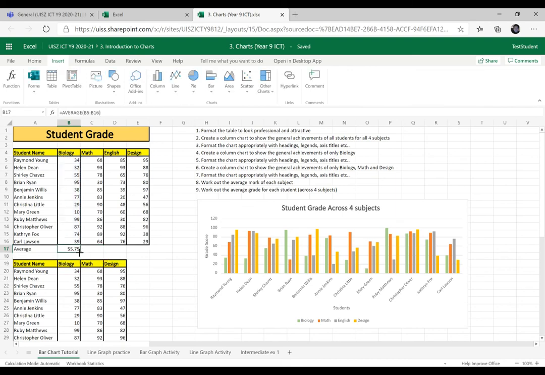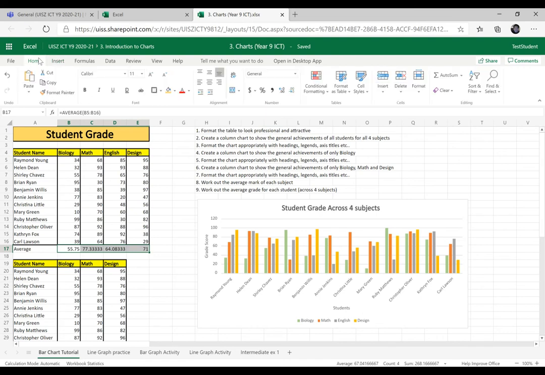Put your mouse over that little dot, we get a little black cross here, drag it across, and you should have all the averages. Now these numbers I don't like, I want to make it the full number. So no decimal places, go back to home, and you put one. There you go. The one with the arrow going to the left is decrease decimal, okay? And that's the average.